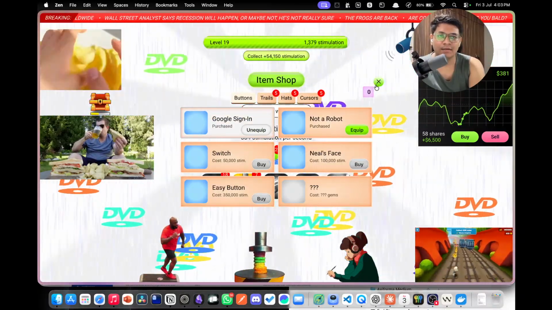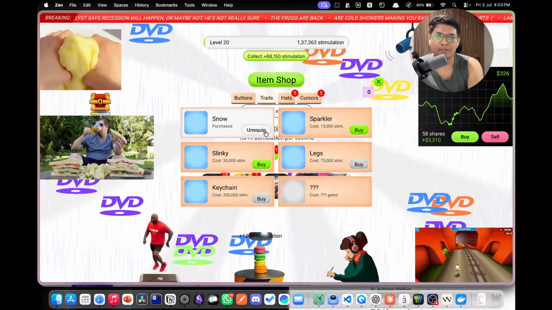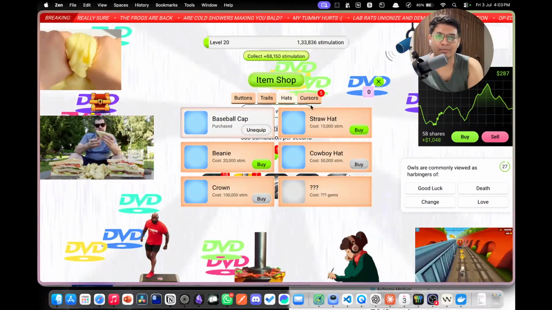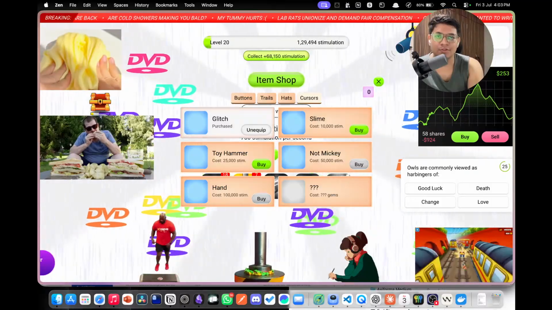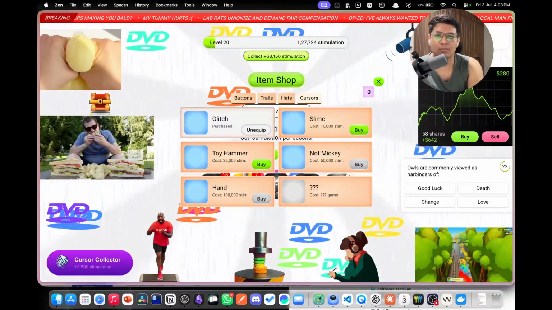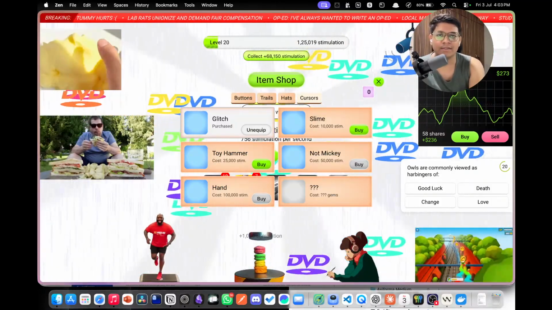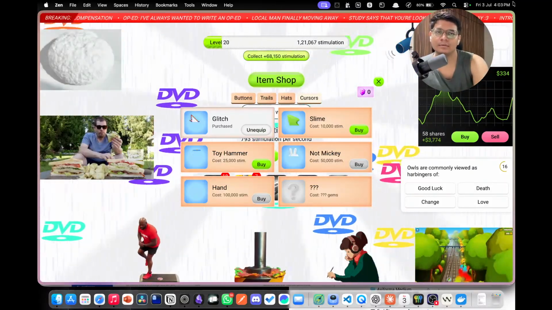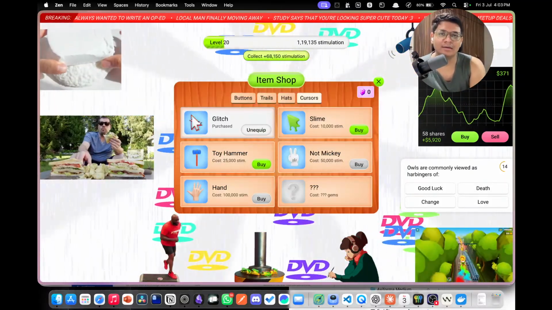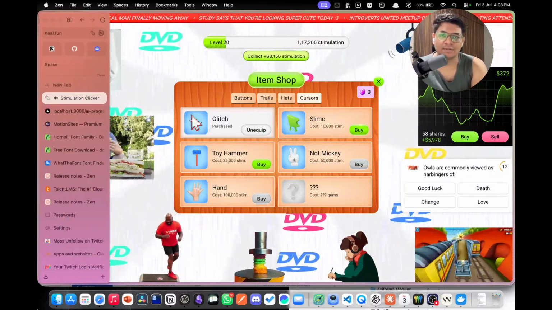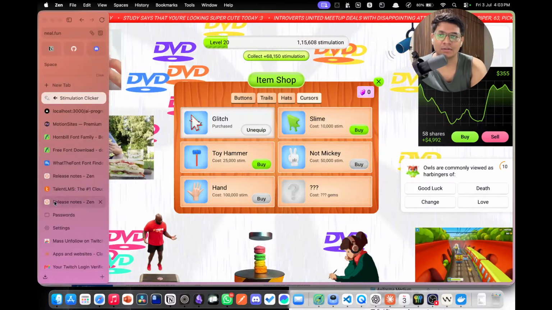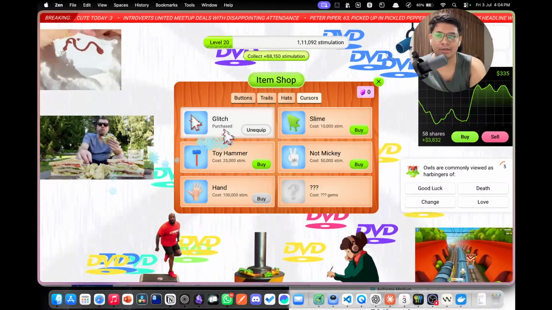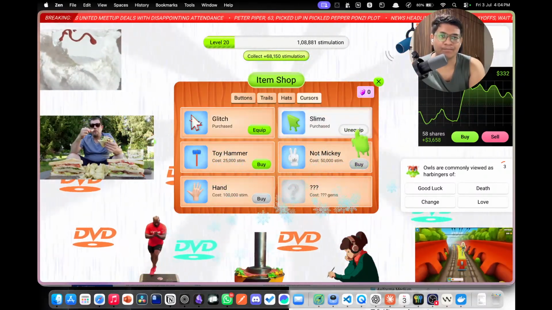Google sign in. Trails, buy, equip. Baseball cap, cursor glitch. Perfect. I can see. How will I? Why did I purchase the glitched mouse? So I have to line it up perfectly. Okay.